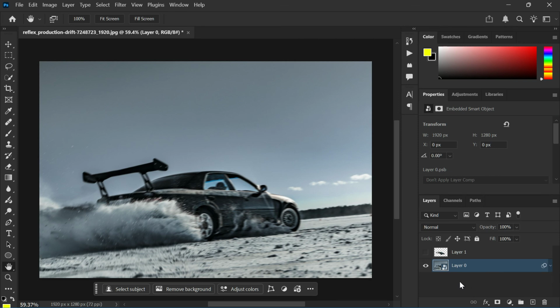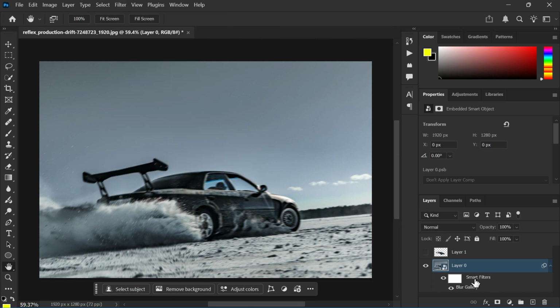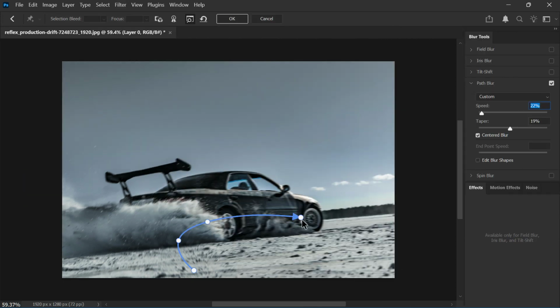Now that your layer is a smart object, go up to the top menu and click Filter, then Blur Gallery, and choose Path Blur. As soon as you click it, Photoshop will open the Blur Gallery workspace, and you'll see a blue motion path line appear on your image, along with the Blur Tools panel on the right. This blue line represents the direction and shape of your motion.